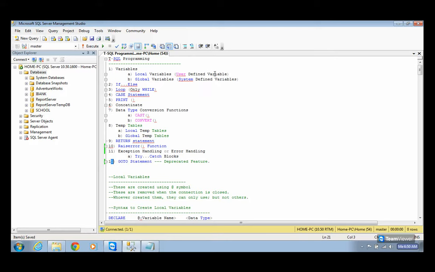Then the last one is the go to statement, which is a deprecated feature. What do you mean by deprecated? Deprecated means going to be removed. So it is almost not used. Don't use this feature. Okay. So all these we are going to discuss today and tomorrow.